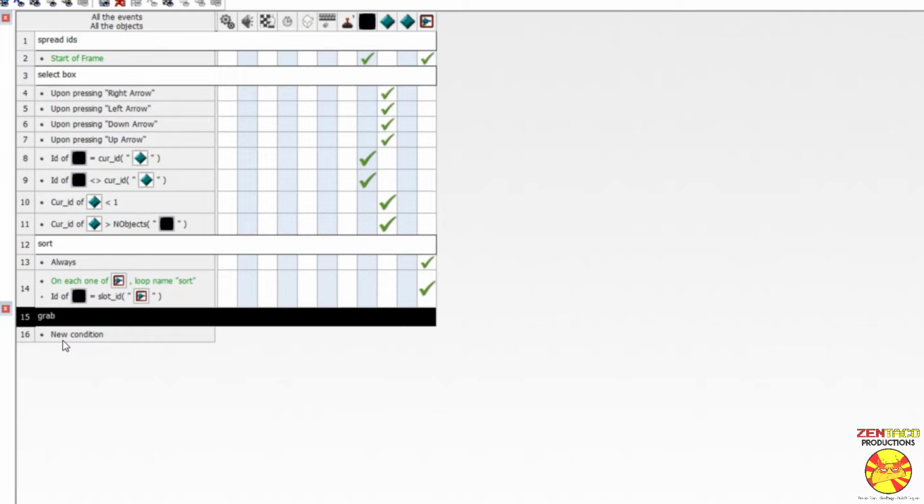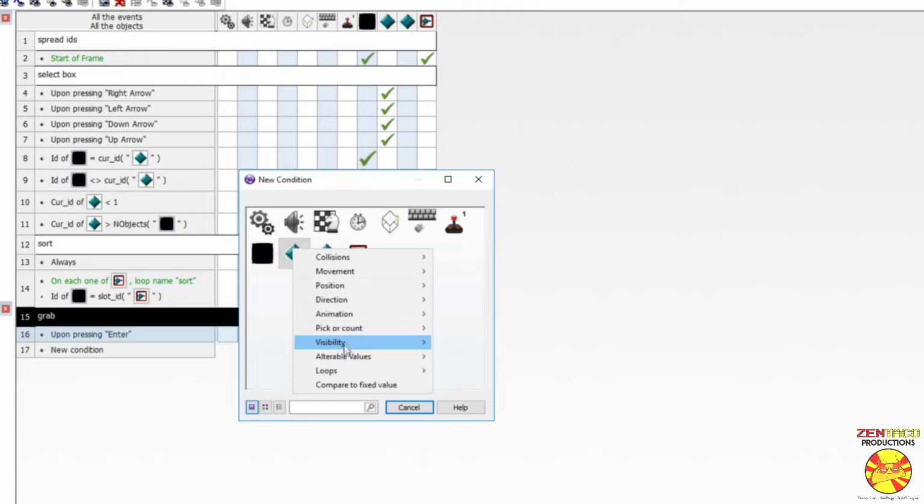Okay, this is gonna be a little complicated. We're gonna do this on enter. So the keyboard upon pressing key enter. We wanna find out if a flag is off. So let's use a flag in varbox. We'll grab flag zero, find out if it's off.